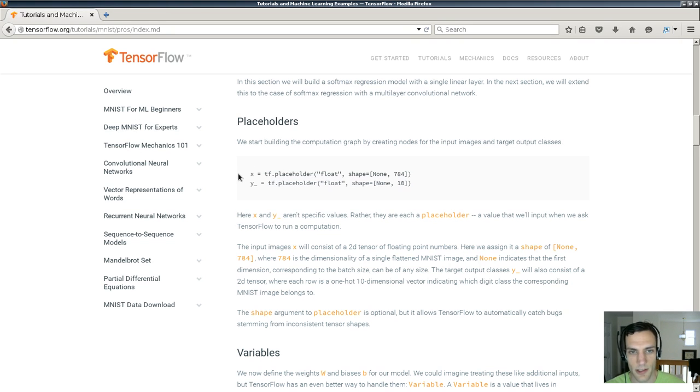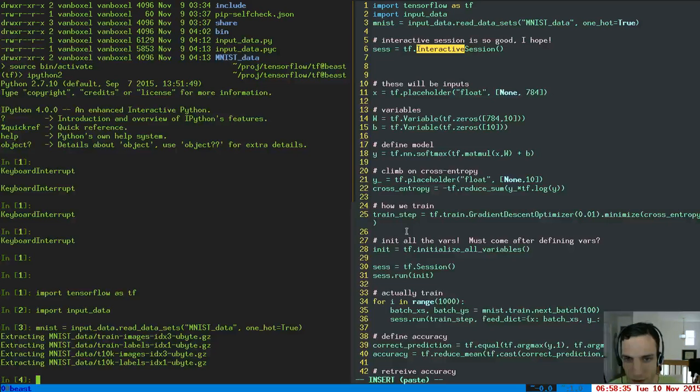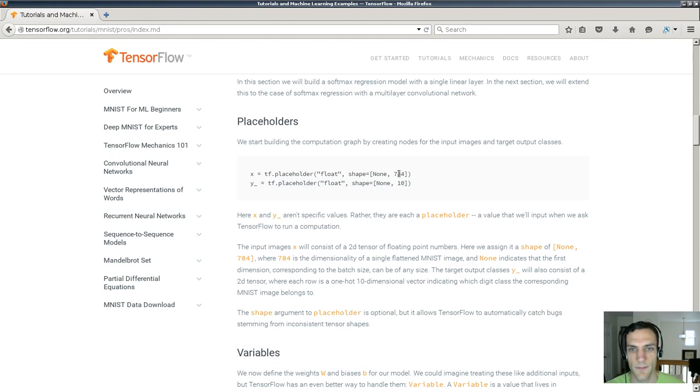So I believe we should already have this. x equals tf.placeholder, float, None, 784. Yep. So it's 784 long, which is 28 squared, of course. That's one image. And there's no telling how many there will be. And this is the y bar, which is the class of the digits. So it's the probability of that digit, I believe.